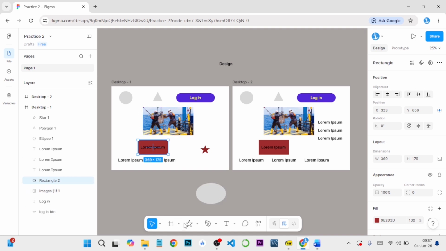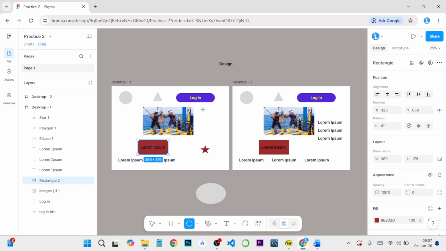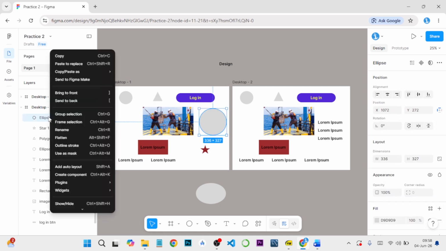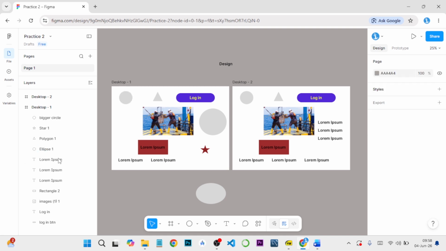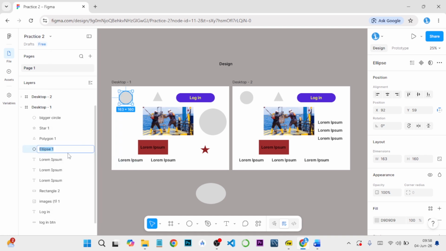Let's say I have two circles here. It might be hard for me to know which one is which. So renaming it, I can rename this one to, let's say, bigger circle. Anyhow you are going to understand it, just rename them. Either you right click and use rename, or you just double click. So I can say smaller circle.